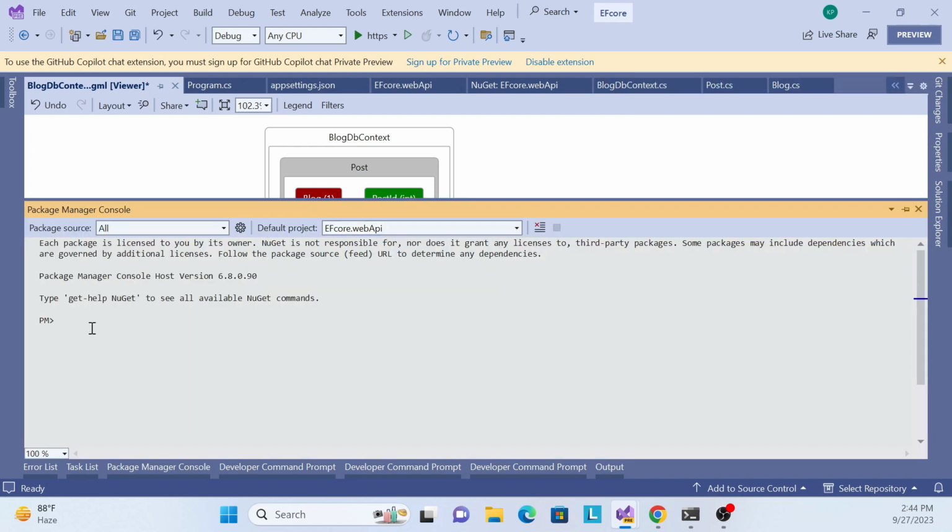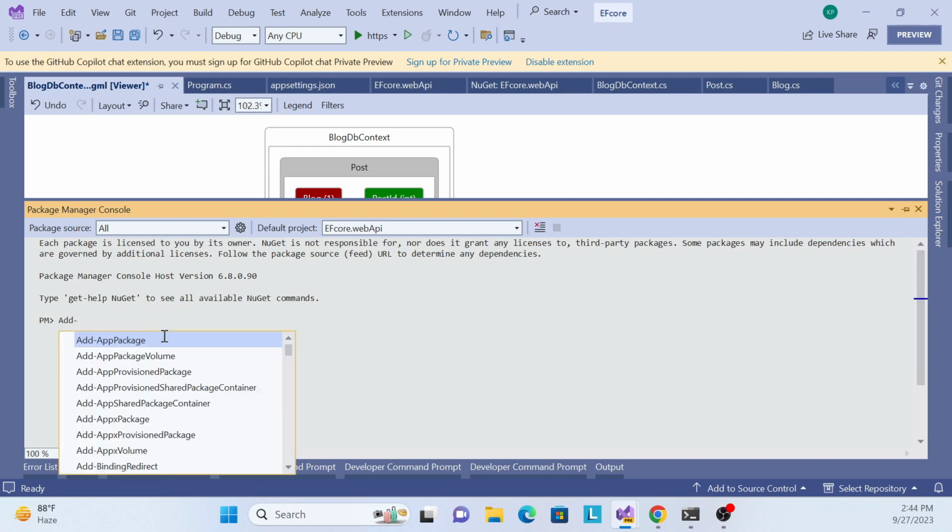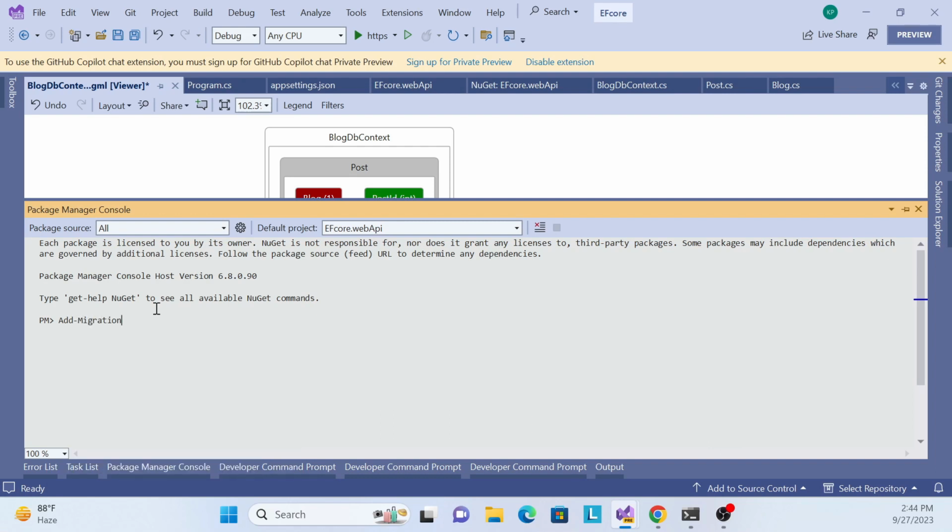Okay, and now I need to migrate. So how can we migrate? It's very simple, just type add-migration and press tab. Once you do that, it will give the right command. Also, if you don't know the command, you can just press tab and you will see many options. Mostly for migration and update, we use only two commands. First is add-migration, and this is my first migration.